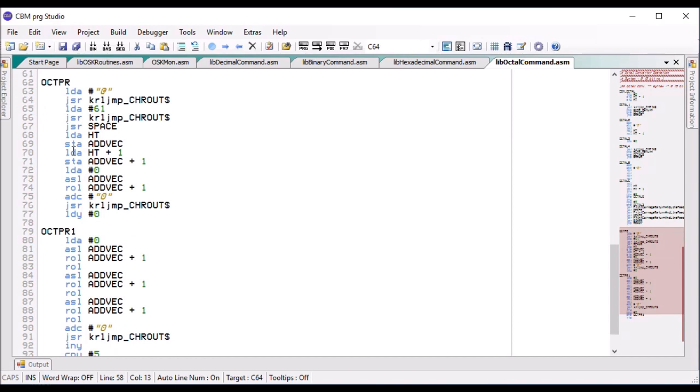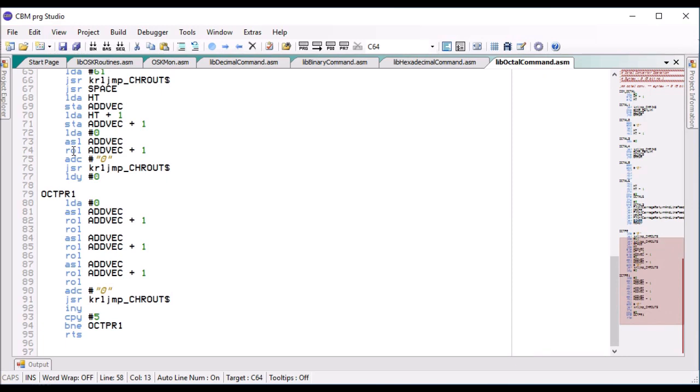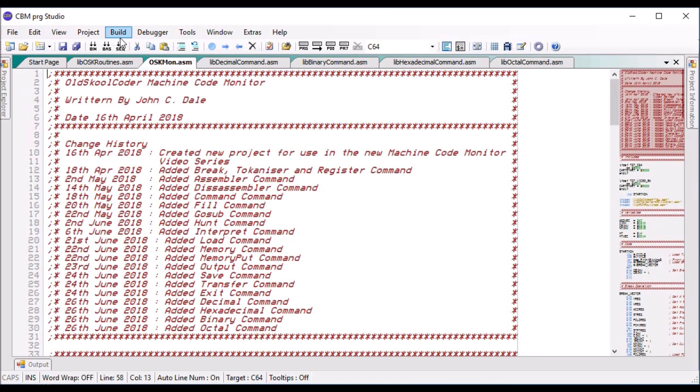So we roll 1 byte out, roll 1 byte out, and that's the 0 and 1, and then the 4 sets of digits after that have to be divided by 8 to give us a number, and that's what happens here. So let's build it and try them out.